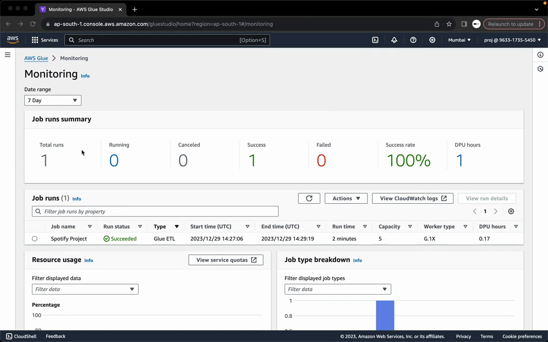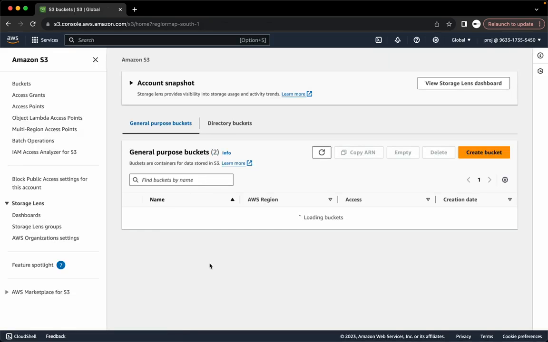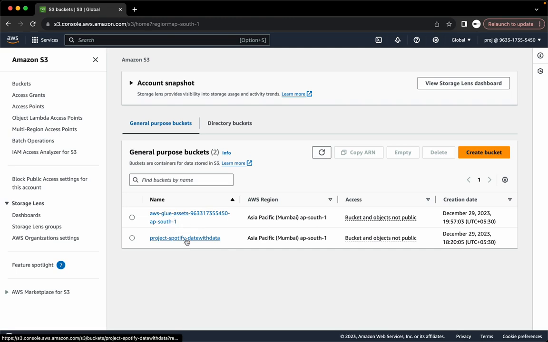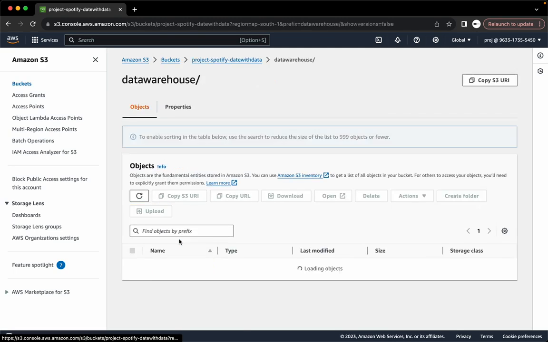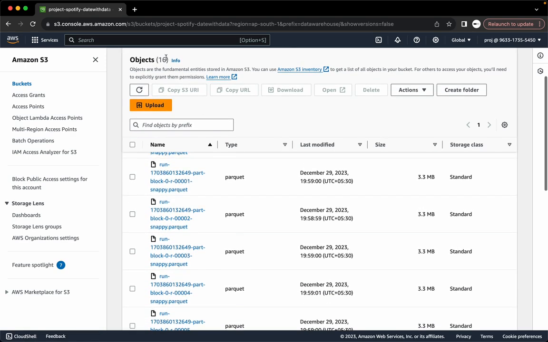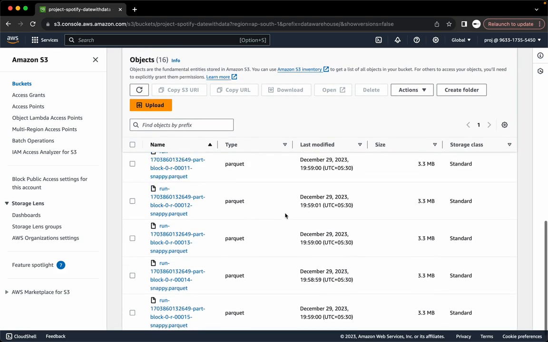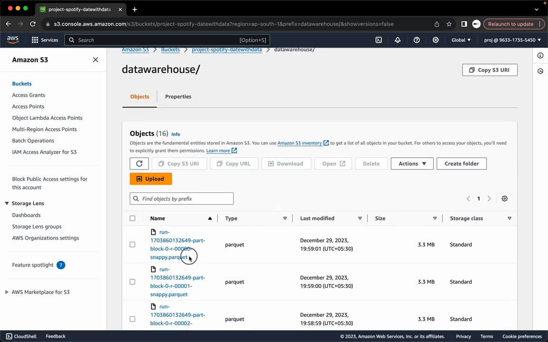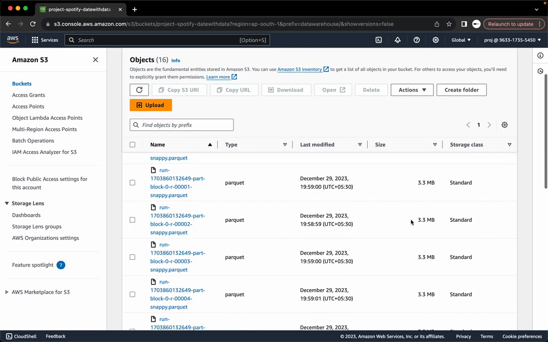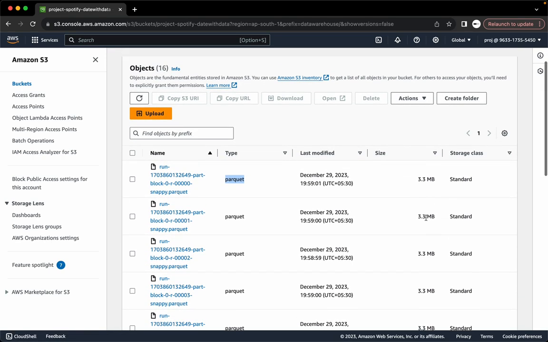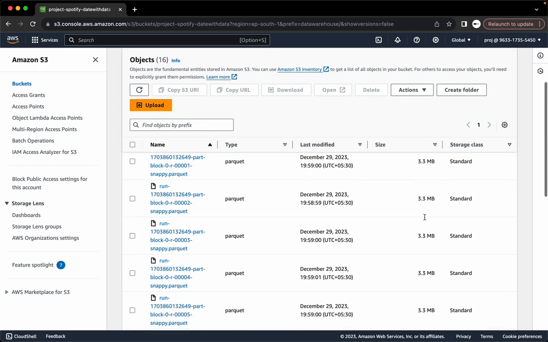Now we can see that our job has run successfully and we have seen the success data is 1. Now let's go to the S3 bucket and check the output. We need to go to data warehouse and we can see that it has created 16 Parquet files, and this is the output that we require. The format of the data is Parquet. We can see that the data is equally distributed across all the blocks, that is 3.3 MB each.